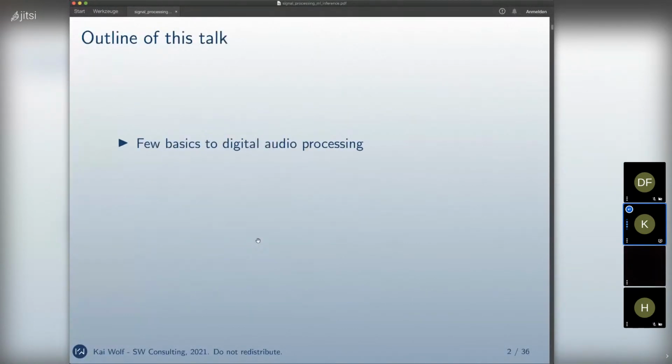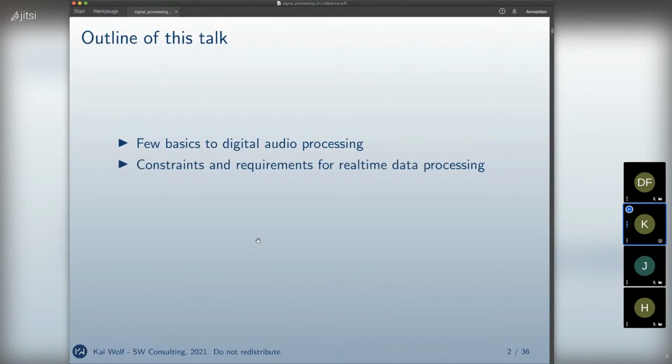The outline of this talk: I will be talking a bit about digital audio processing. I will introduce a few basics which are needed to grasp the topics I'm going to cover today. Also, some usual constraints and requirements for real-time data processing, for your camera data, for your audio device, and also different hardware requirements.